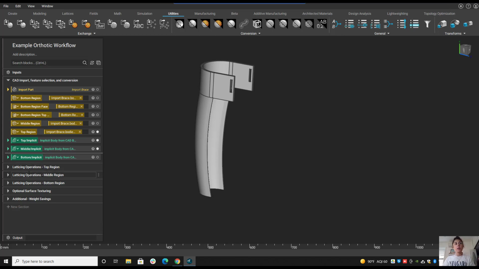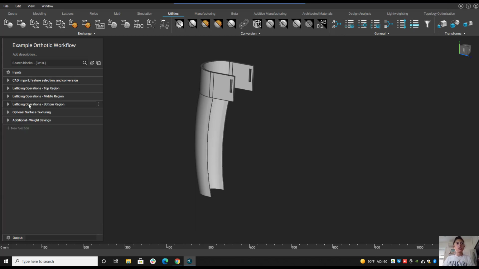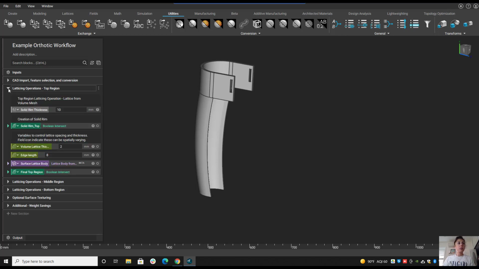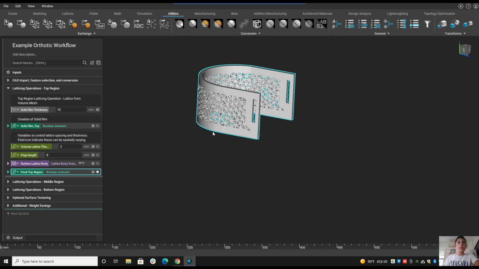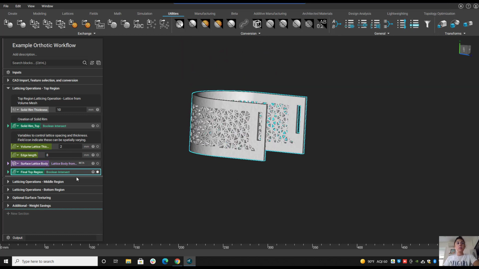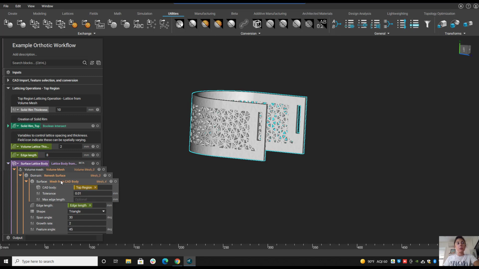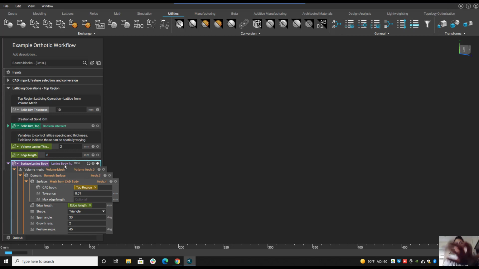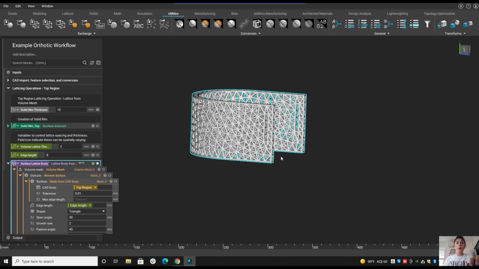and then we jump into latticing operations. Again, I broke it down into three sections: top, middle, bottom. Let's jump into the top region. What I end up doing here is creating a lattice body from a volume mesh. You can see I meshed our geometry, I remeshed it, I created a volume mesh, and then I created a lattice body from that mesh.